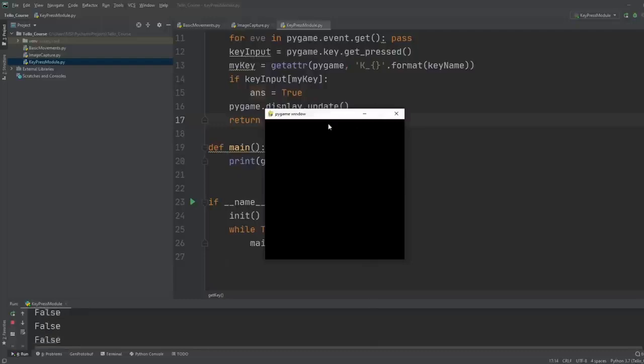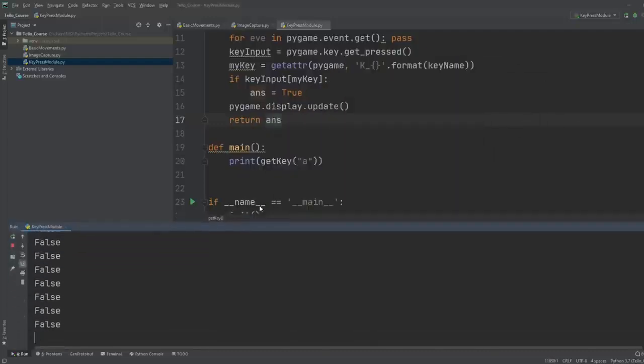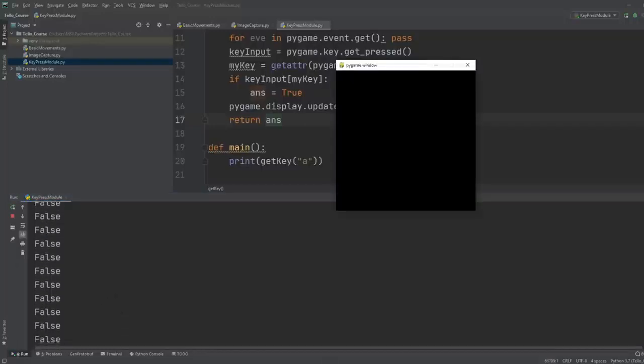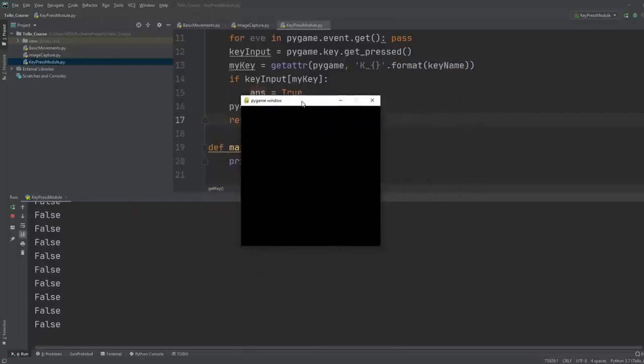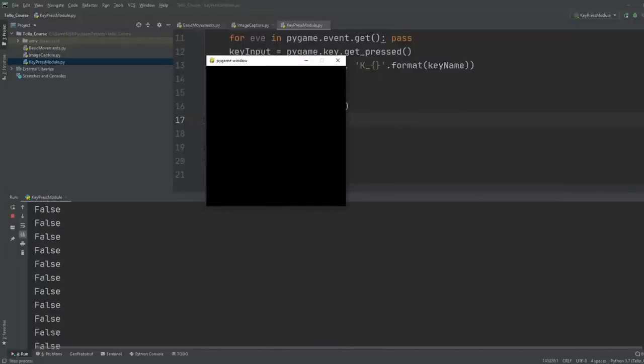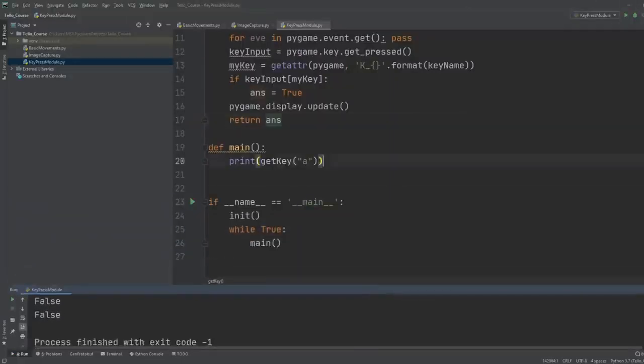So if I run this, this is my Pygame window, and you can see now it's staying, and right now it's saying false. But if I press the A key, nothing happens. Why? Yeah, it has to be on this window. So you have to click it and then you have to press. Now you can see when I press, it actually changes to true. So this is a common mistake. Sometimes I forget as well. You have to be on this window when you press the button. So this is the idea. So here we can write, for example, if get key, let's say, is left.